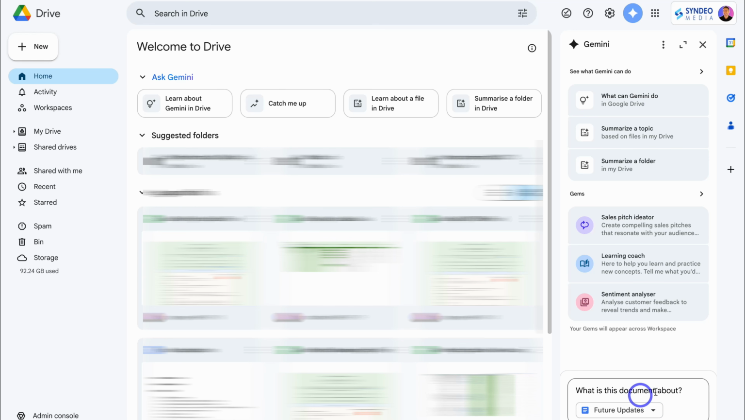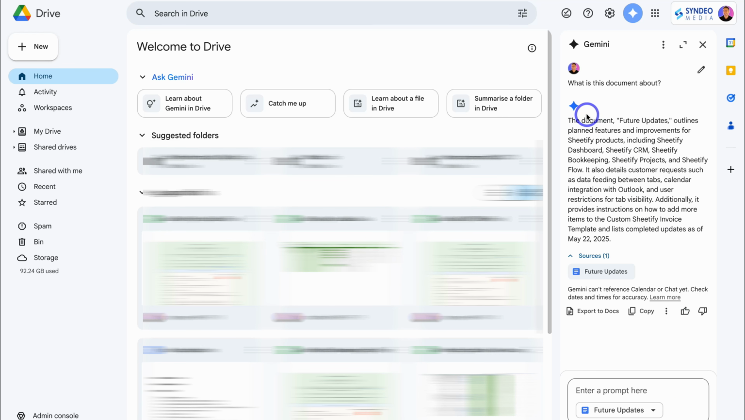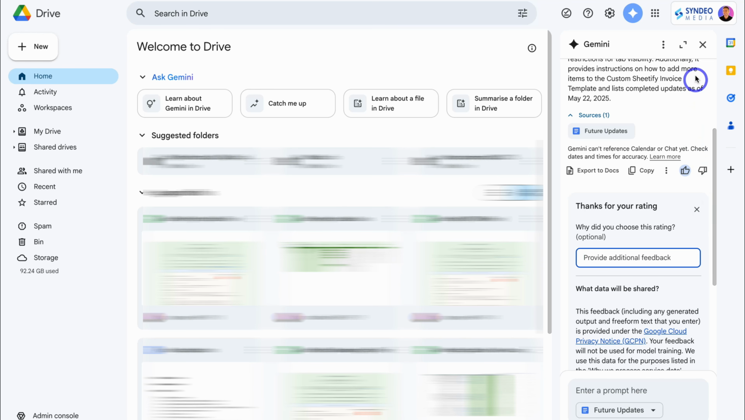I can add, what is this document about, as I haven't labeled this document yet. And as you can see, the document, Future Updates, outlines planned features and improvements for Sheetify products, including Sheetify Dashboard, CRM, bookkeeping, projects, and flow. And that's correct. I can then continue adding prompts, export the response to docs, copy, and then leave feedback if I like. Let's go ahead and close this.